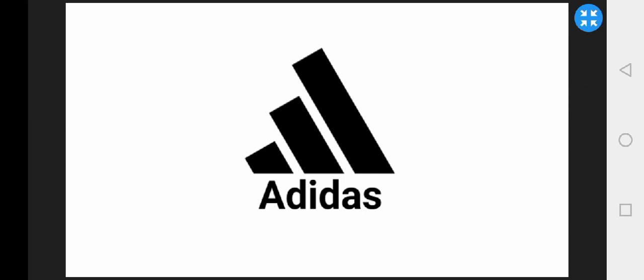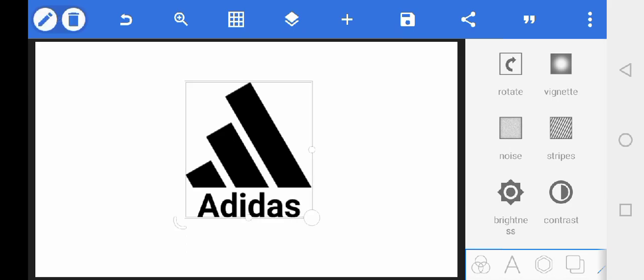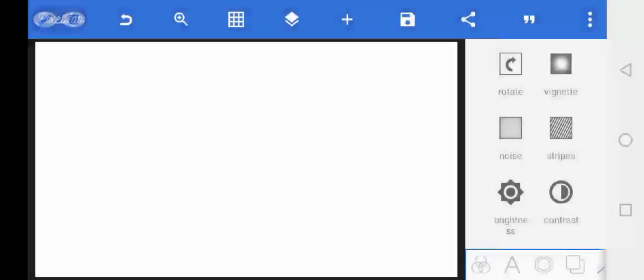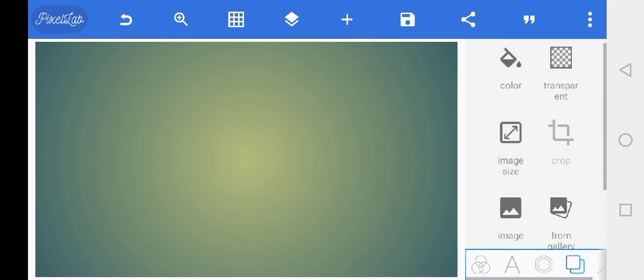In this video, I'm gonna show you how to create this Adidas logo using the PixelLab mobile application. So I'm going to delete everything that I've done. And this background, you can change it by coming down to background. You can change the color maybe to gradient, then you have the default background.